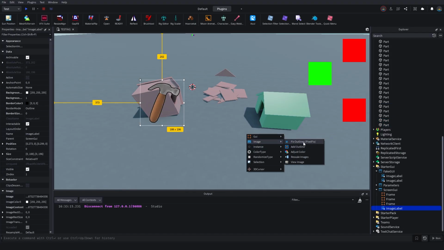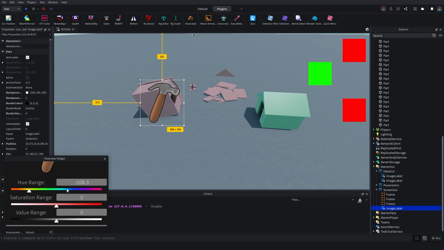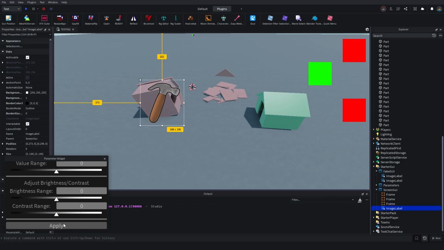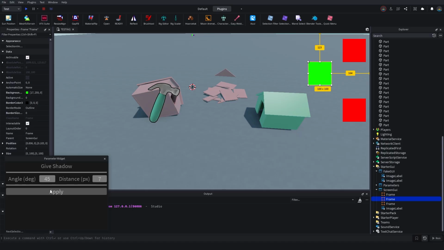The image ones are really useful. You've got pixel fix, which removes those white borders. You've got add outline, to add an outline. You've got adjust color. We'll do that one as a demonstration. Look at that. See right here. Now if we do apply, voila. There's some cool GUI ones too. Look at these. So I'll leave it up for a second so you can look at them. I'll demonstrate give shadow. Look at that. It's a shadow. Can't believe it.